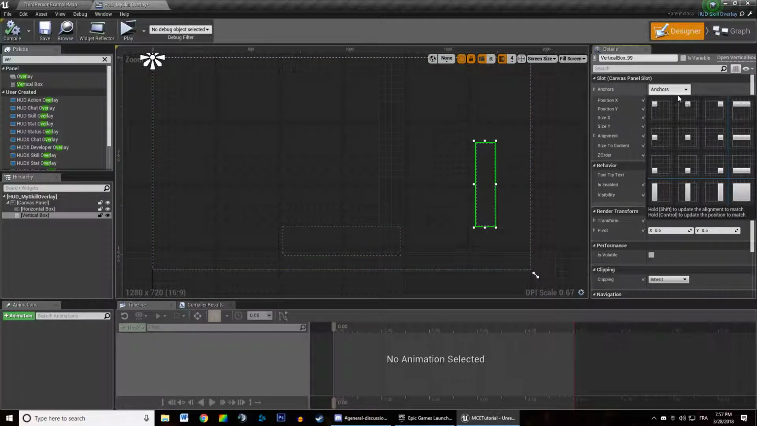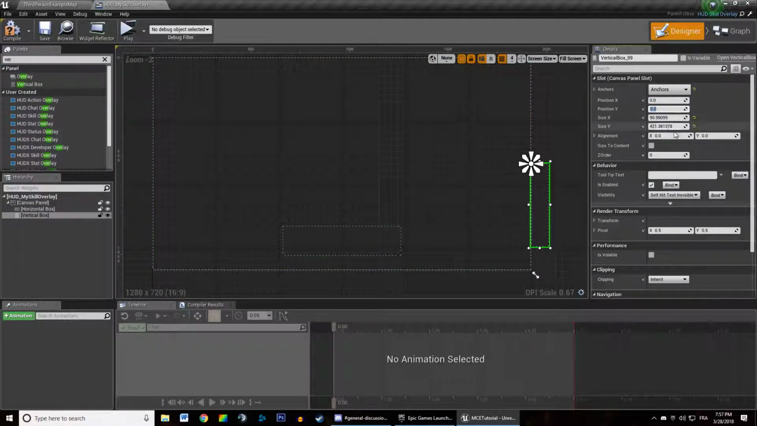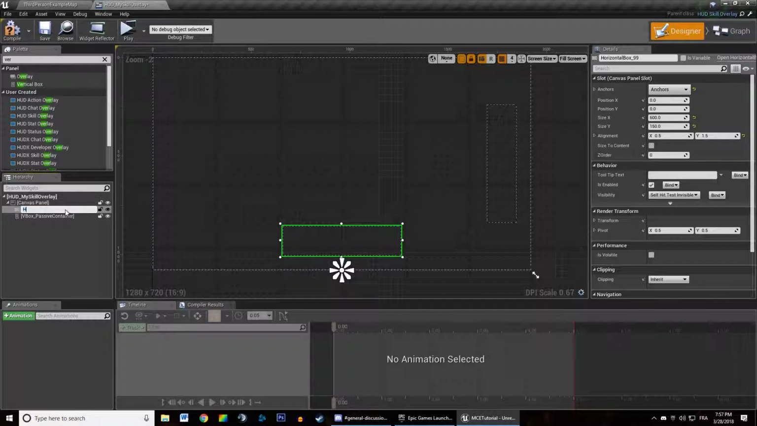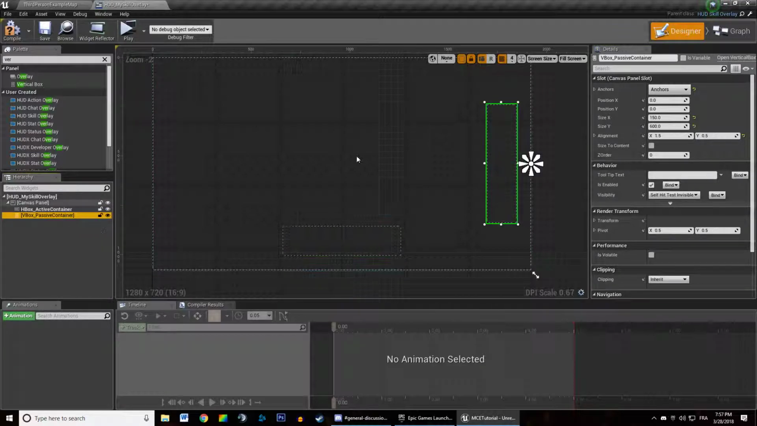So we're going to make that on the right, like that, maybe a little off as well. We're going to make that the other way around, like this. This is going to be our VBox passive container, and the other one is going to be HBox active container. We're going to make that a variable, the other one as well.